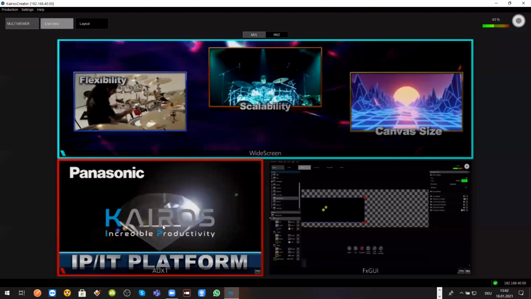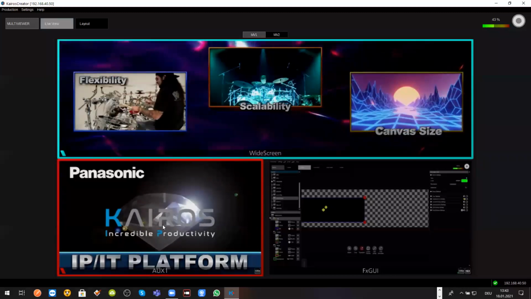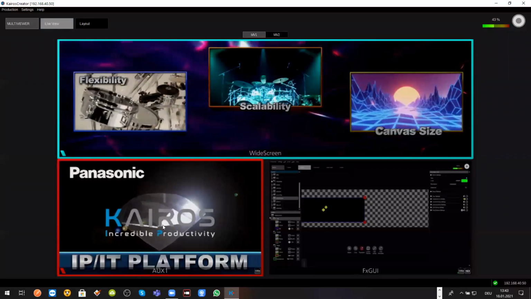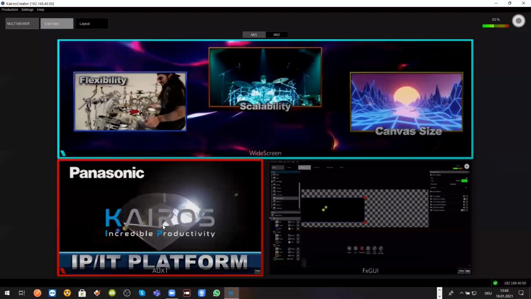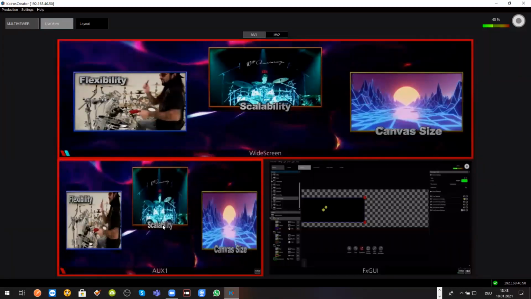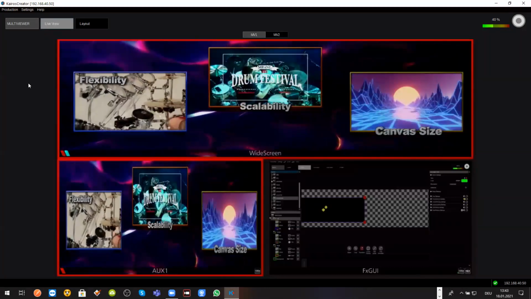And aux1 should get the widescreen now. And then you see it in the lower left corner what's going to happen. So Kairos scenes widescreen. So now it will squeeze that into my layout in a regular 16:9.